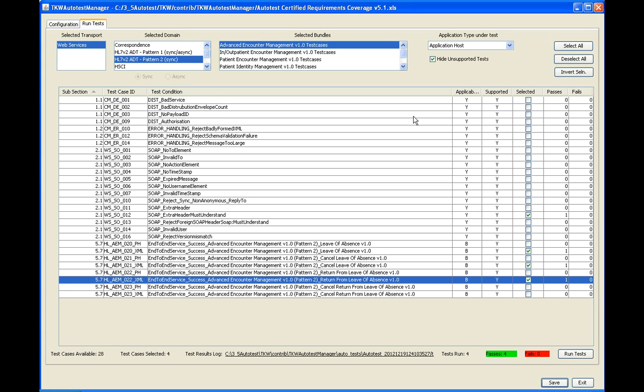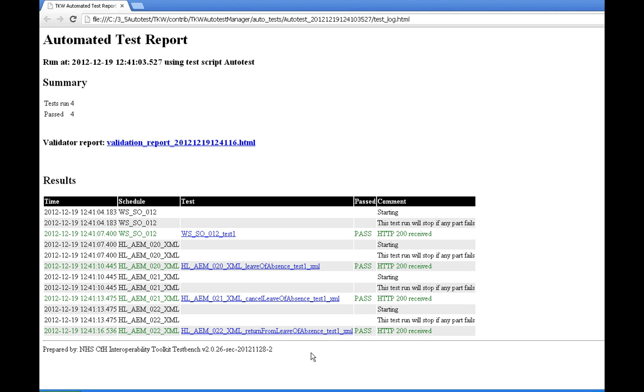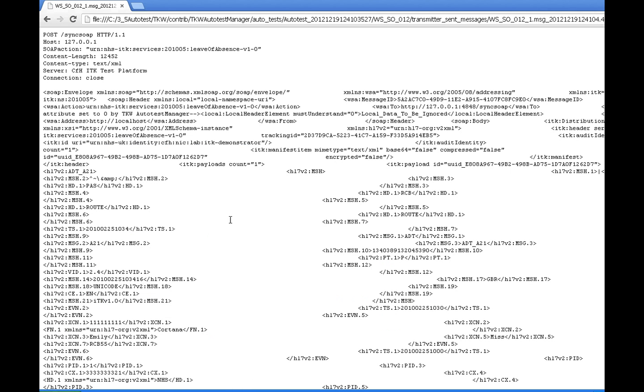After a successful test run, a test results log hyperlink will appear below the test case selection table. The report that's opened shows when it was run, a summary of tests run and passed, a link to the validation report, and a table of results with a green or red pass or fail status. Clicking on any of these will open the message which was sent during the test.